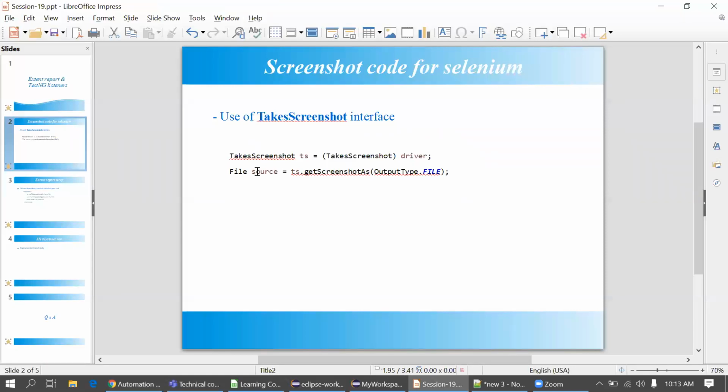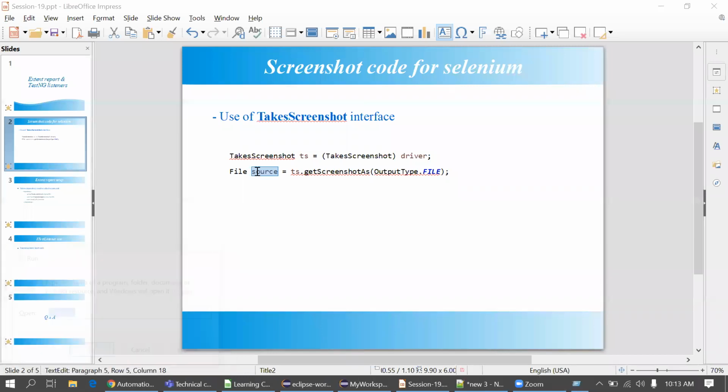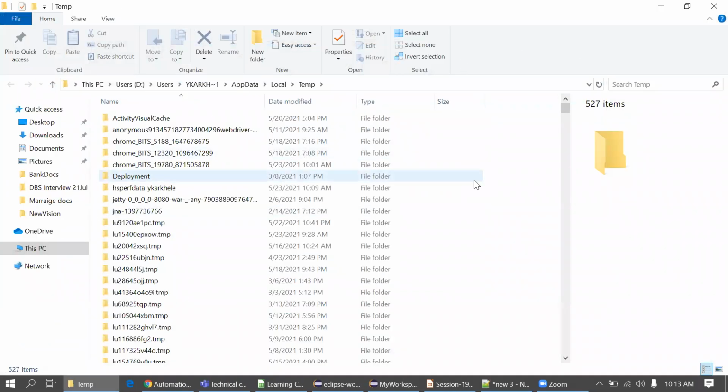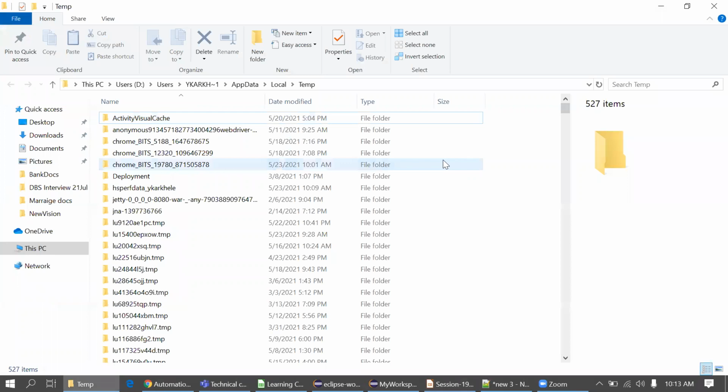This source we have to copy to an actual folder, because it is stored as a temporary file. There are some temporary files in our system. I'll open it if it is present in my system. Suppose this is a temp folder, right? Everything we are doing is temporarily saved in this folder. So this code will create a screenshot, copy it from the application, and store it at this common temp path.